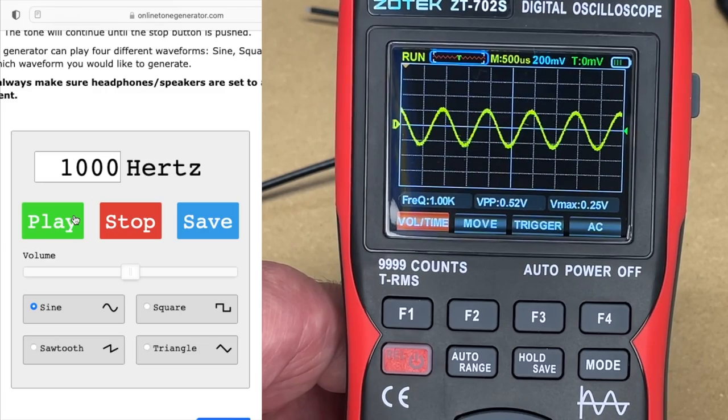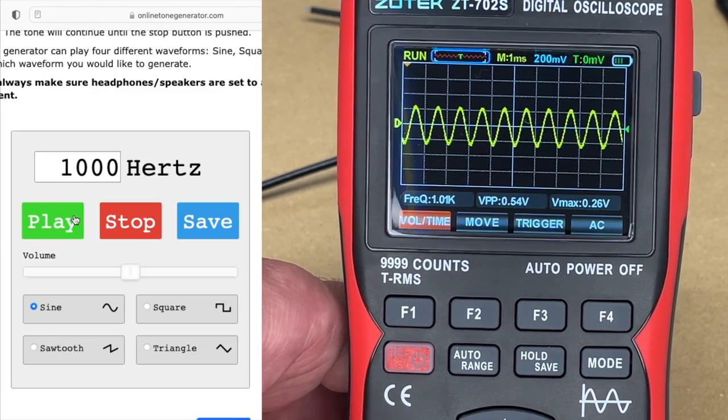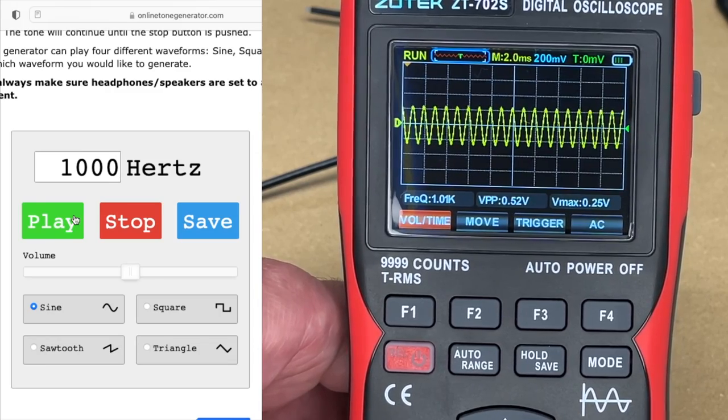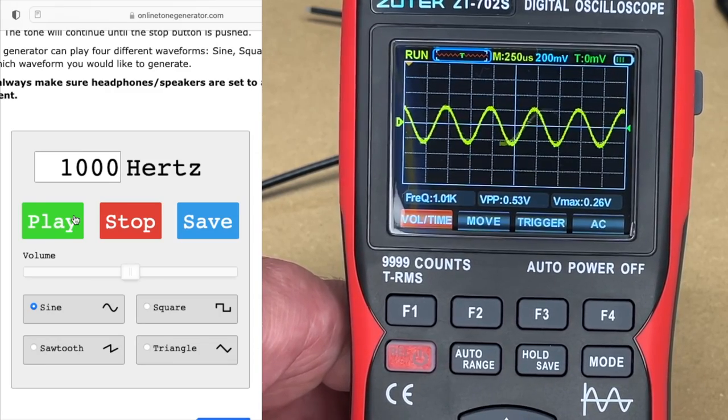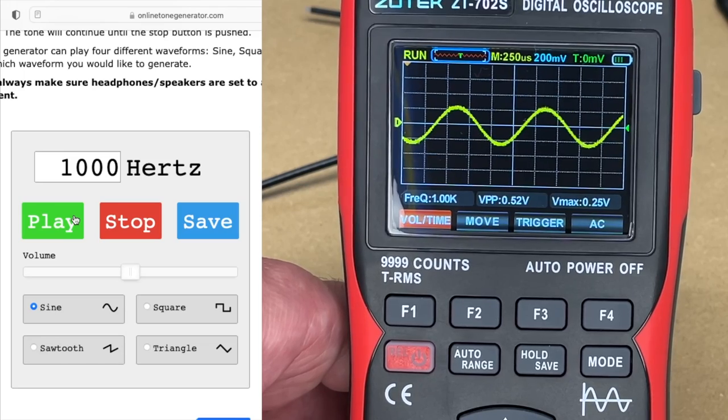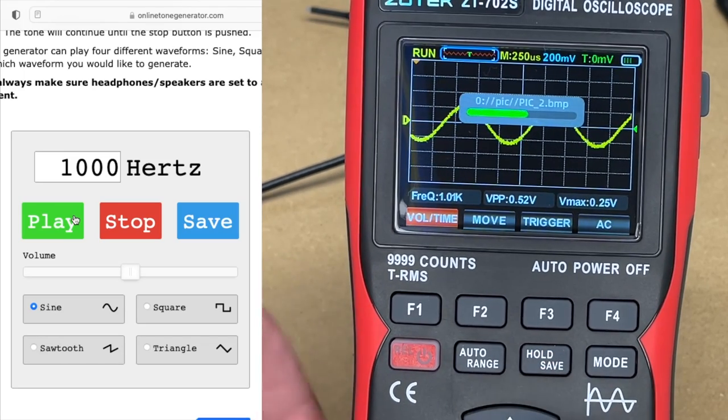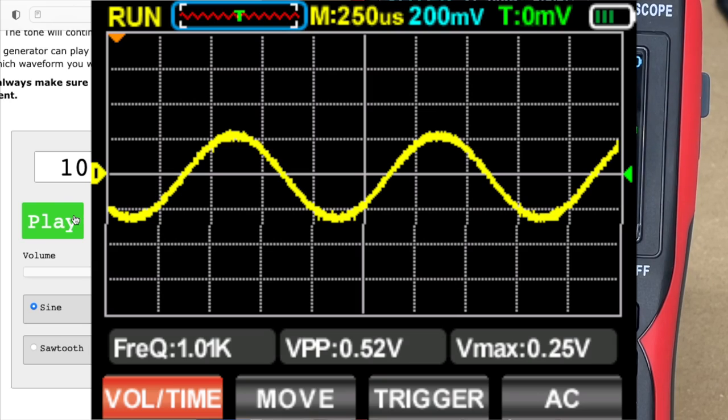And then we can go right and left. We'll change the time division. So this is 1 millisecond, 2 milliseconds, 500 microseconds, 250 microseconds. If I want to take a picture, I'll just hold down on hold save, and we're taking a picture.